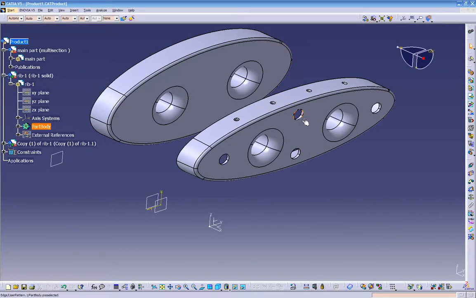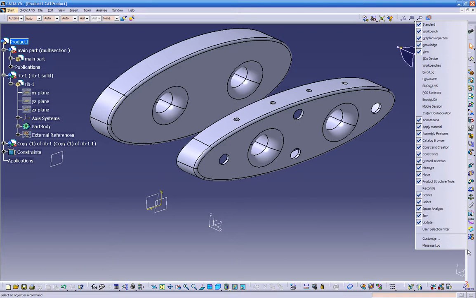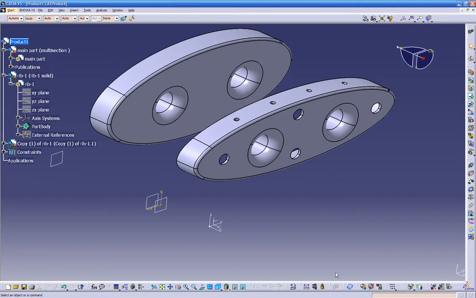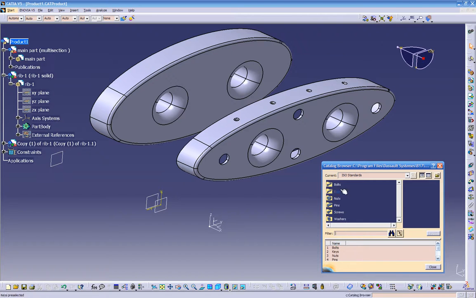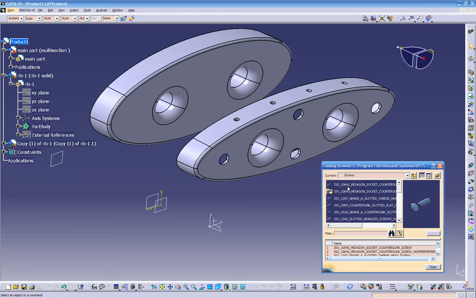Let's add some screws to this part, and we can import them from the catalog. If you don't have this catalog browser on, you can right click and choose catalog browser. Make sure you have this turned on. Let's click on it, and we'll have bolts, nuts, pins, screws, quite a bit of options you can choose from. So double click screws, and choose the one you think is going to work for us the best.